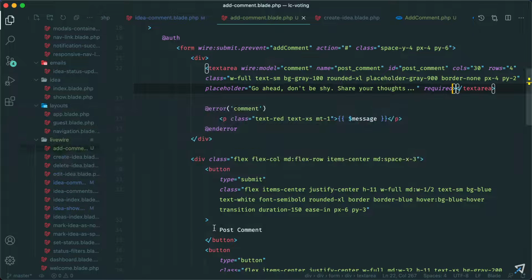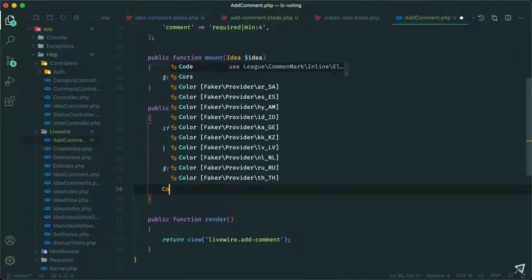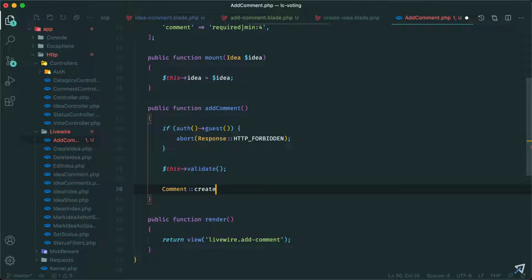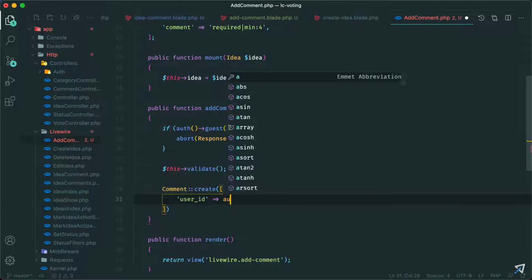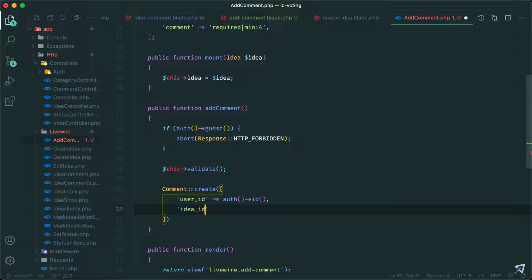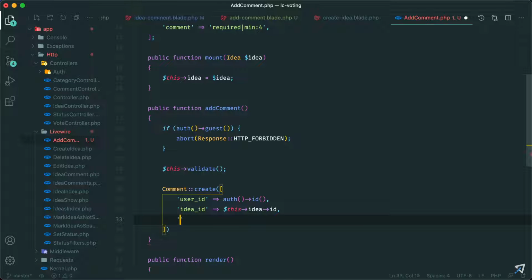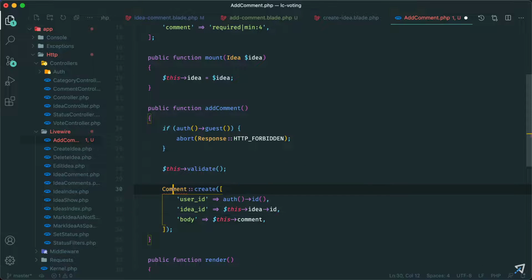So let's do that. Back here, after we validate, let's go ahead and create that comment. So Comment::create. And we have a user ID. And that should be the user who's logged in. And we should be logged in at this point. So auth ID. The idea ID is being passed in. So this idea ID, and the body is this comment. Okay, let's make sure to import Comment.